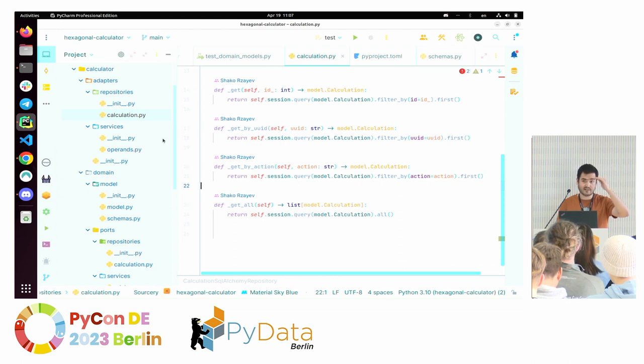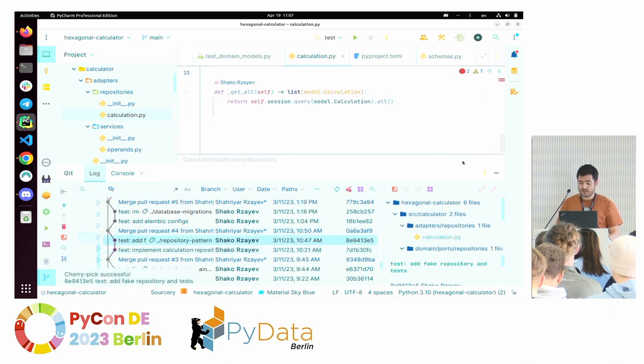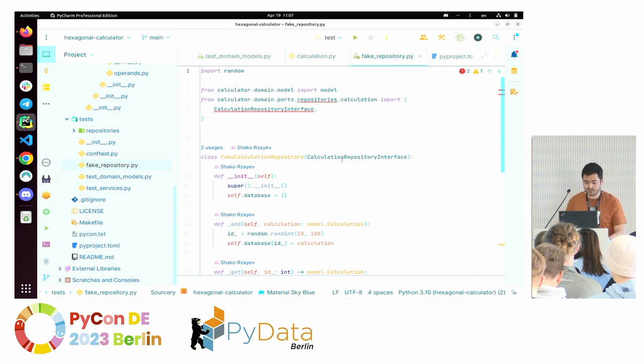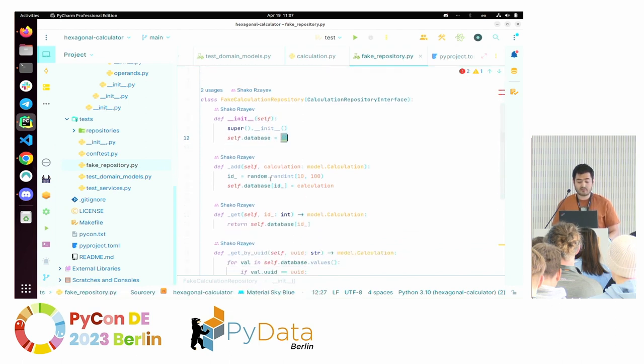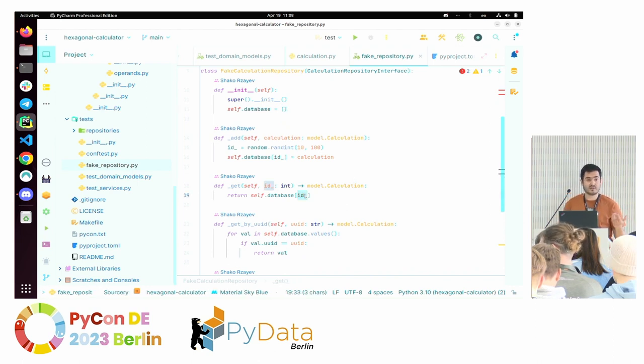And now we have the layer of the repositories. That means that we can obviously test it without a database. How to test it? We can fake our repository, add a fake repository in the tests. What is a fake repository? We can go to the test. The fake calculation repository still implements the calculation repository interface. That means it does not violate any kind of interface. It still conforms to the contract. And for the sake of simplicity in testing, we are faking the database with a dictionary. Then while adding to the database, this is the actual insert, we just store this random ID in a dictionary. When getting back by the ID, we just use this ID as a dictionary key.